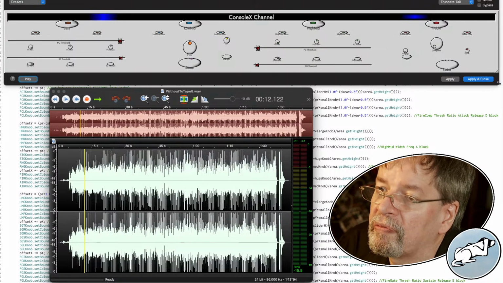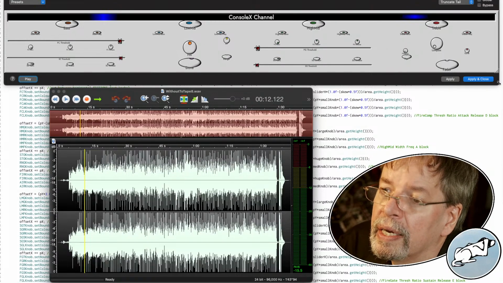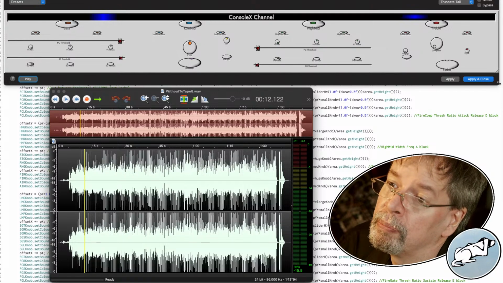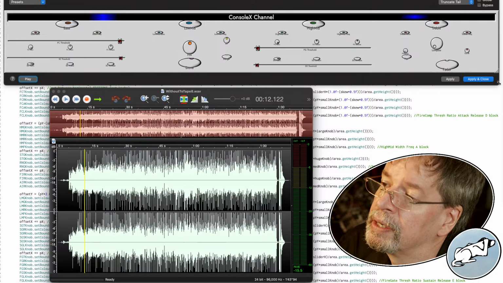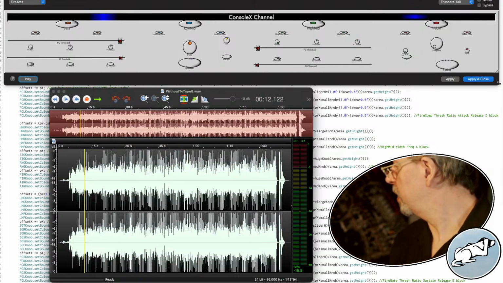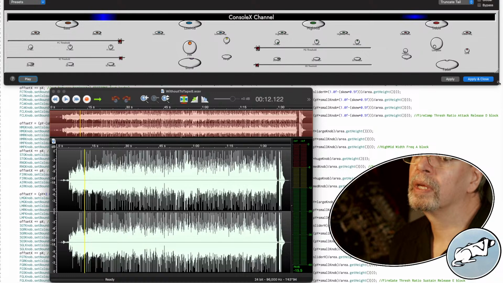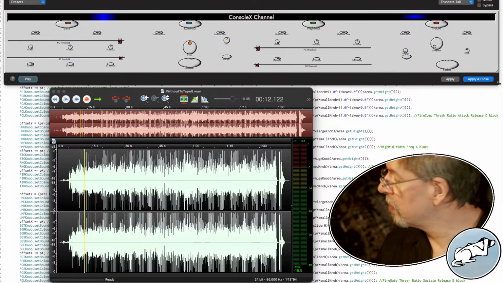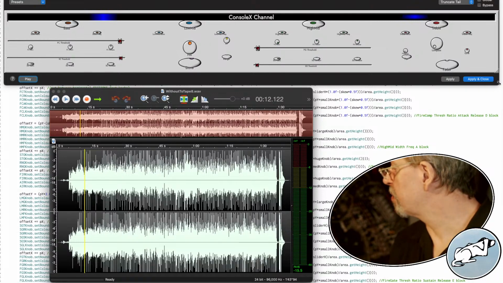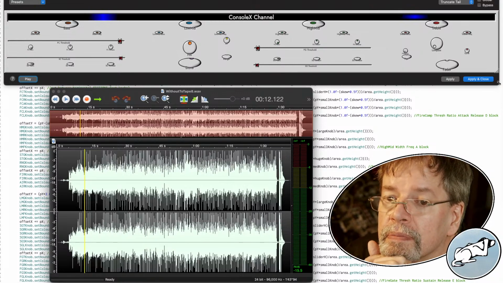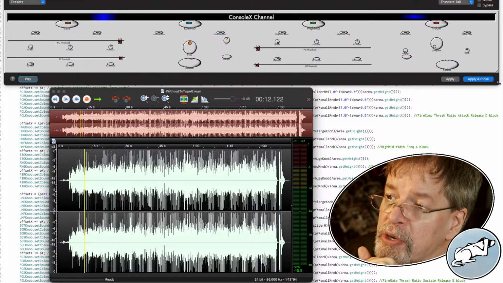FC is fire compressor and SC is stone compressor. I probably have enough room to put more into that. Although, yeah, so my control surface describes it as fire threshold and fire gate threshold, stone threshold and stone gate threshold. It's the compressor and the gate, basically.